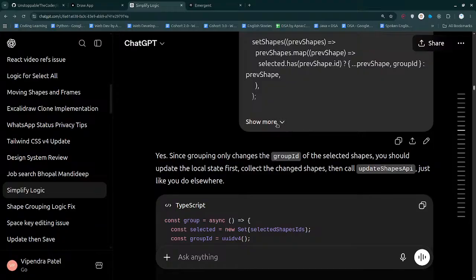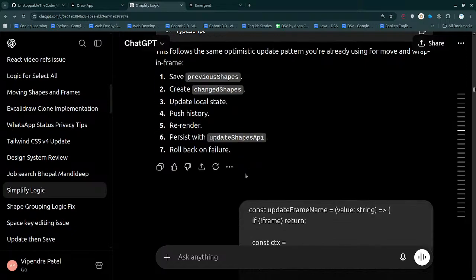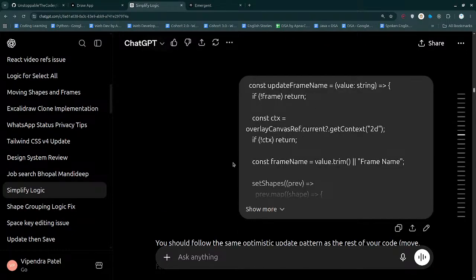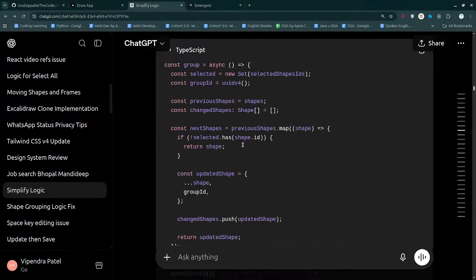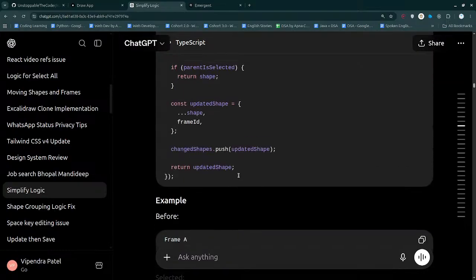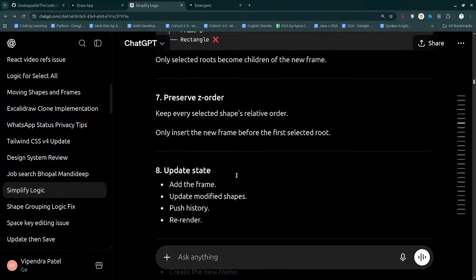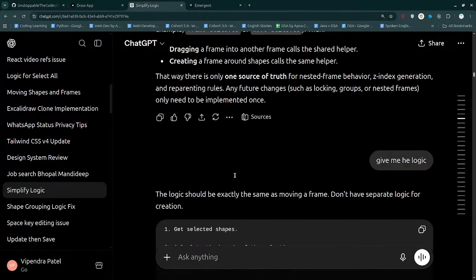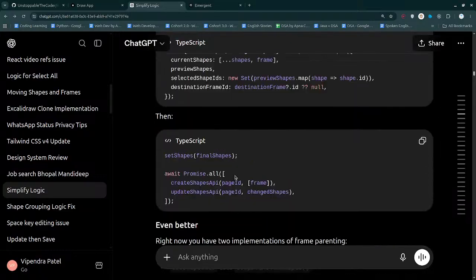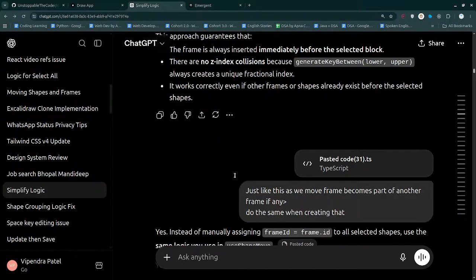Group. So yes, since grouping only changes the group ID of the selected shapes, you should update the local state first, correct the changed shapes and then update frame, then we start updating the frame name. That simply means we have to modify it over here, because it doesn't really give us the code. Here we are.